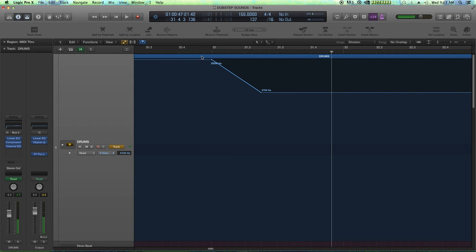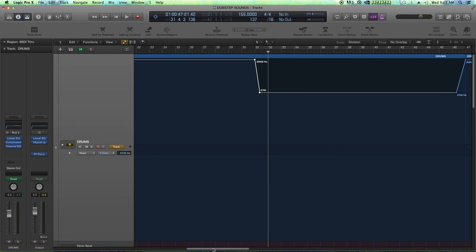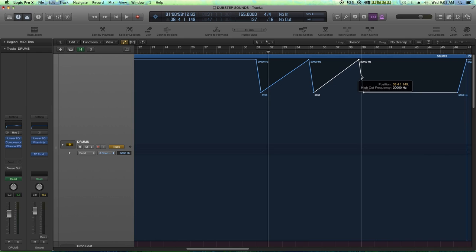That's kind of a cool little effect. Let's do that. I'm going to use my automation select tool. Grab just that. And I'm going to hold option and drag this over. There we go. I'm going to do that every four bars, just as like a musical effect.